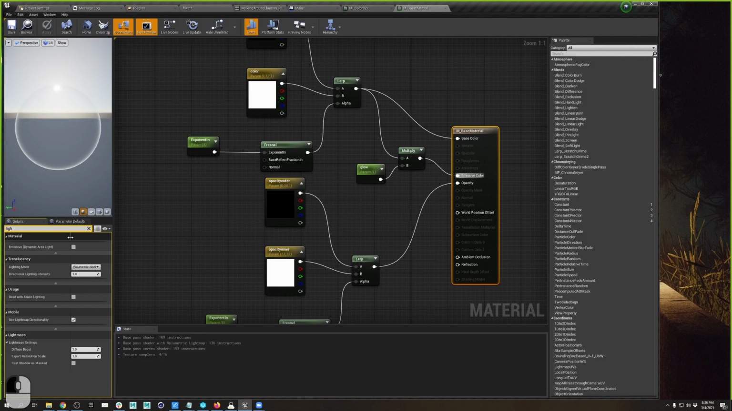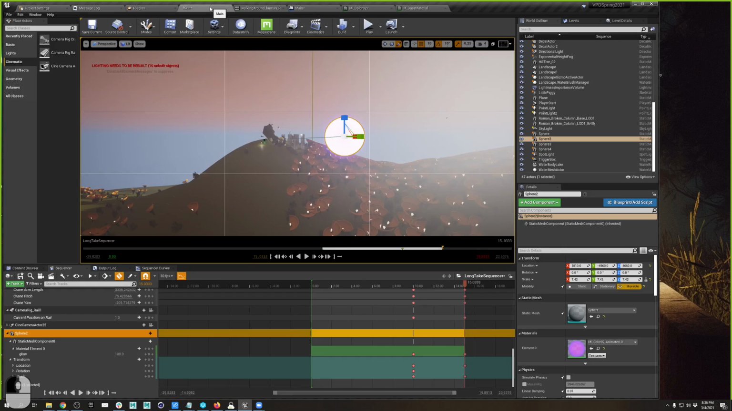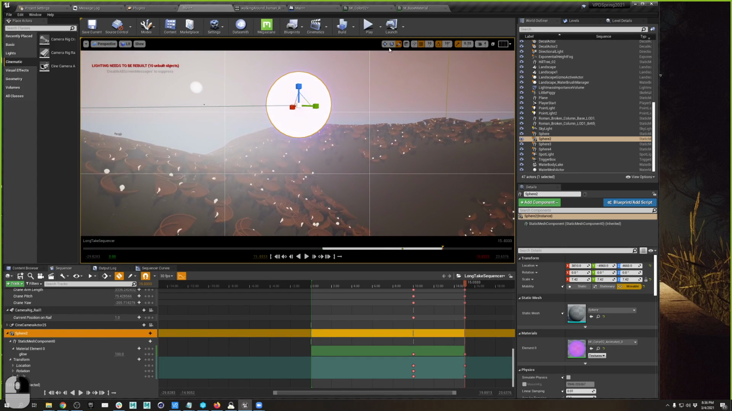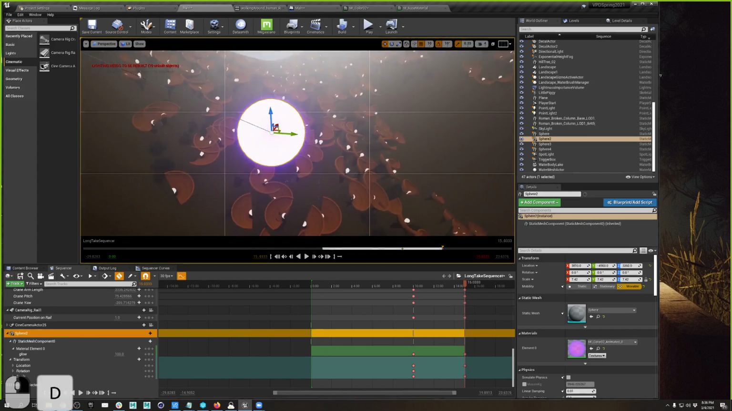Emissive is also an area light. That's kind of a new thing as well. When we go back, it would actually make things around it glow purple as well. See that? It's making everything around it glow.